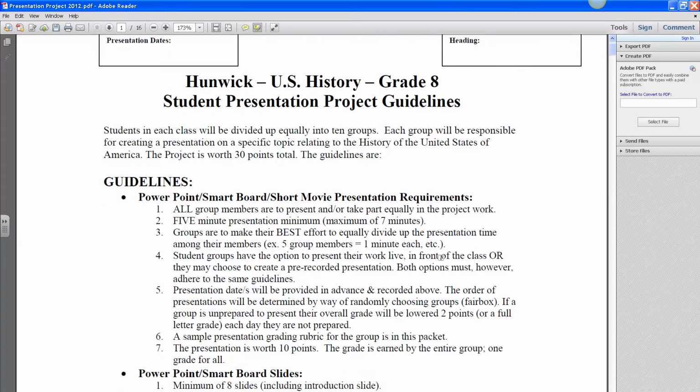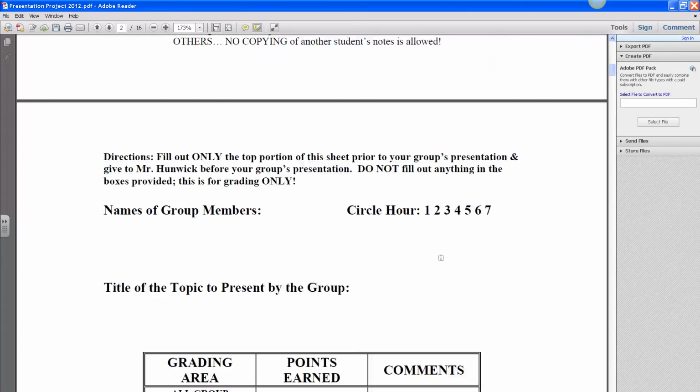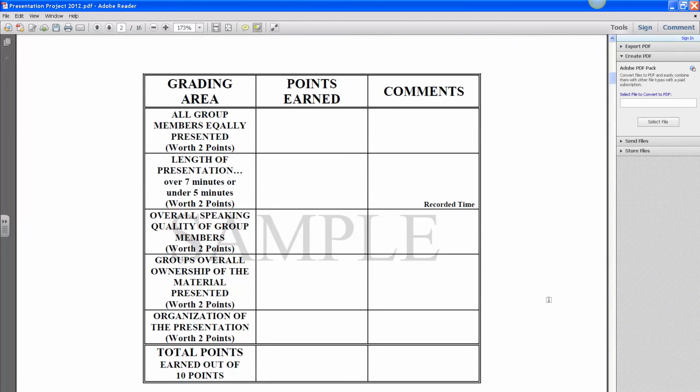At this time, I'd like for you to go to the second page in your packet. And in the second page of the packet, you will see a rubric. This rubric, as seen here, is the rubric for how you will earn your grade of 10 points for the presentation. You'll notice it's broken down into 2-point categories. 2 points for all group members equally participating.